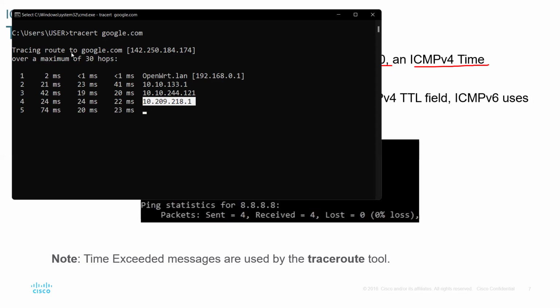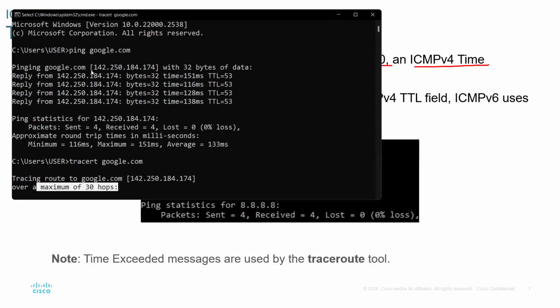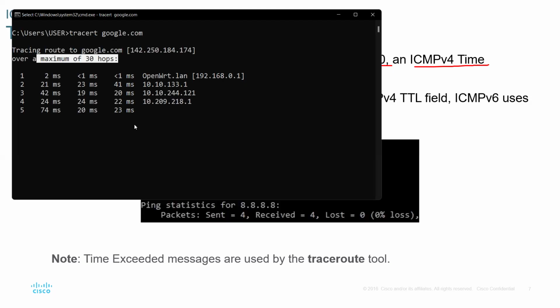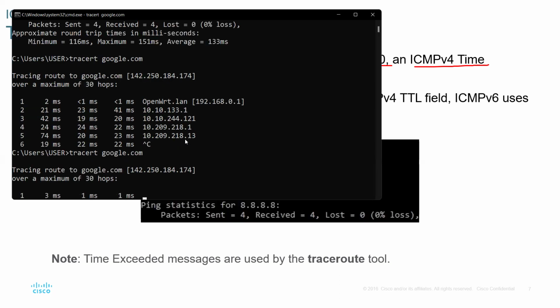You could see here that it has a maximum of 30 hops. So once the hops are more than 30, in this case, it's going to tell me that the time is exceeded. But it's going to be listing the hops as it goes down, and then as it goes continuously. So let me stop it.